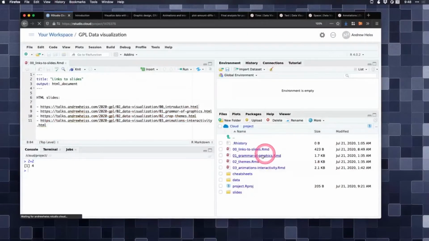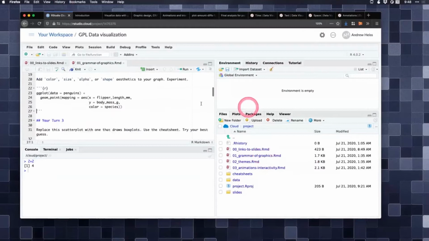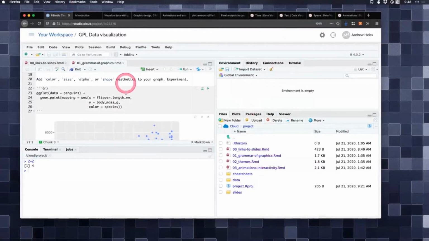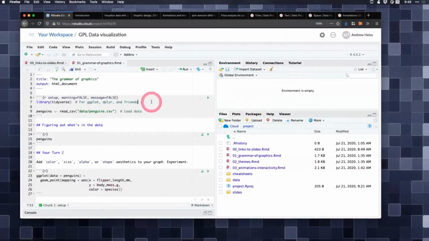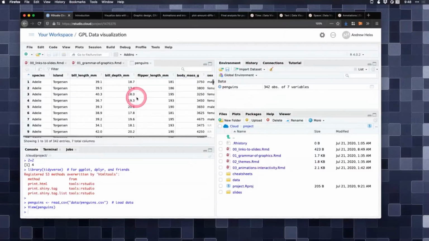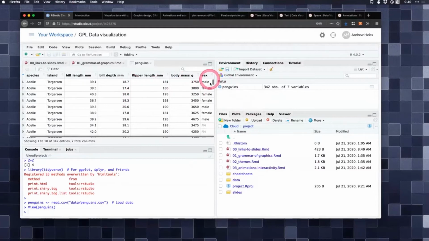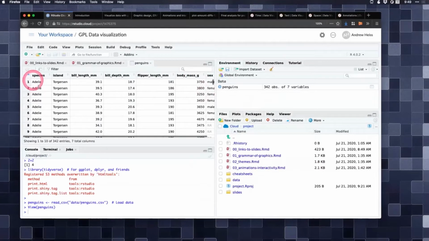If we click on the R Markdown file here for 01 Grammar of Graphics, and you run this very first chunk at the beginning, that will load the Tidyverse library, and it will load the Penguins dataset. If you click on the Penguins dataset here, it will show you all of the data. So you have bill length, bill depth, flipper length, body mass, the sex of the penguin, their species, and the island they were found on. There's 3 different islands, I think, in here.